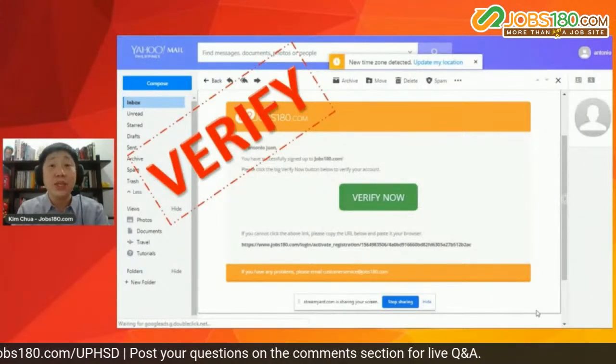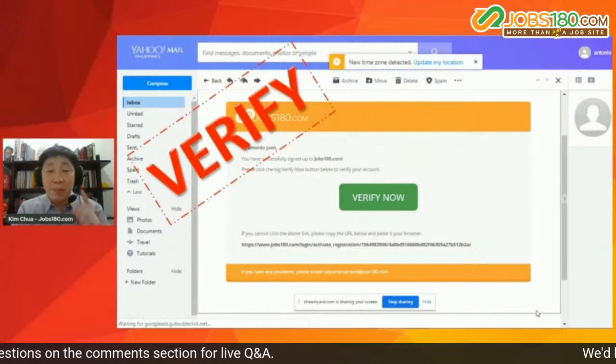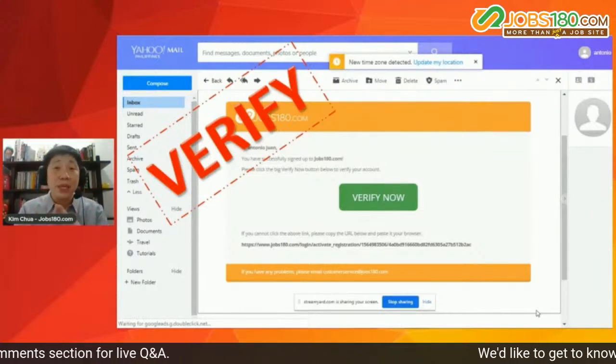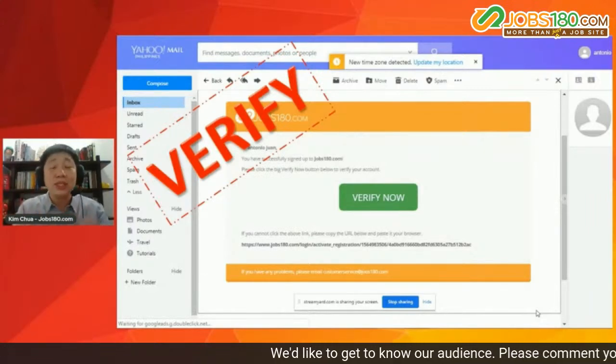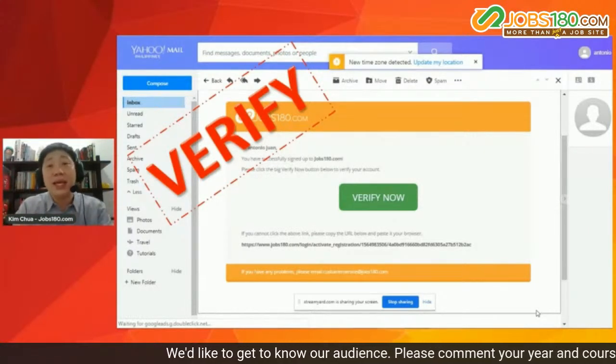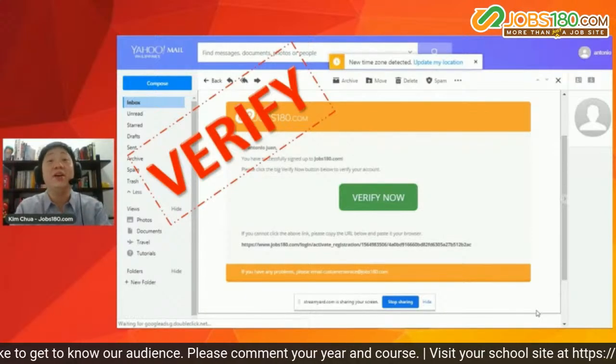Importante po na nabubuksan nyo yung email nyo kasi kailangan mo i-verify yung account mo. Okay? It is very important that you verify your account as a proof na ikaw nag-register at pangalawa, para ikaw ay makapag-apply. If you don't verify, walang mangyayari sa account nyo. Okay? So, sayang lang. So, you have to verify to finish the first step.